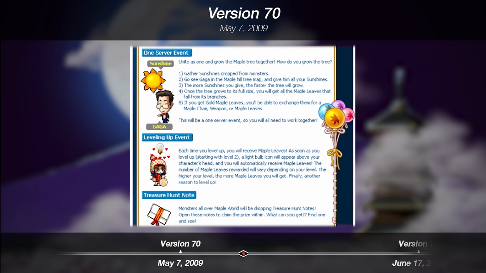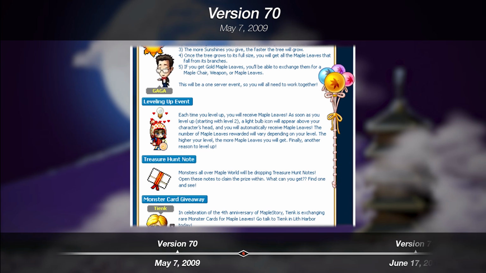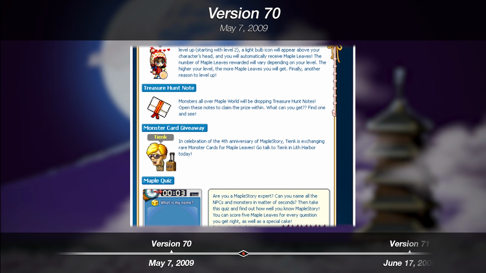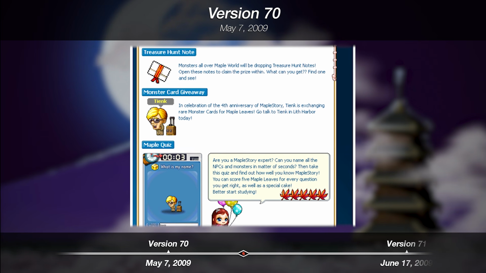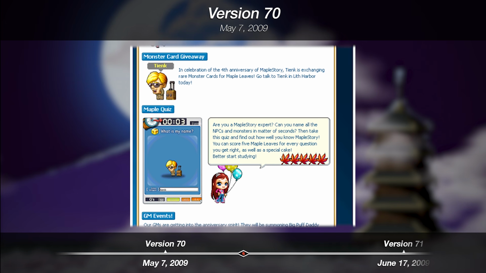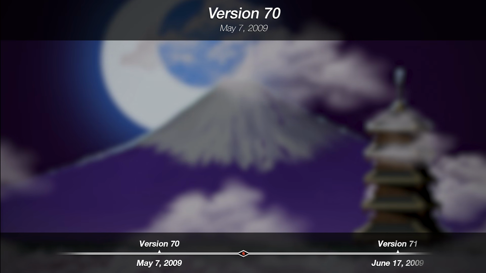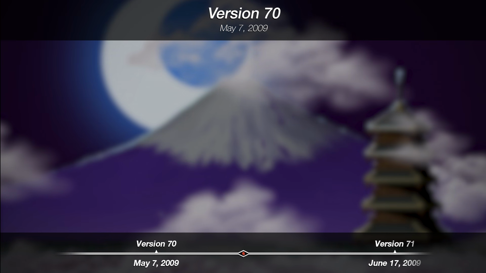Tink would trade rare monster cards for maple leaves, giving them an actual use. There was a maple quiz event that gave out maple leaves if you correctly answered the questions in the allotted time. And lastly, there were the usual GM events, including monster spawns. There were also skill rebalances that took place in this update. I'll quickly cover the interesting ones.